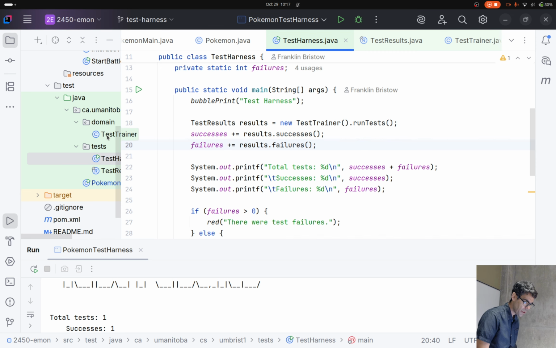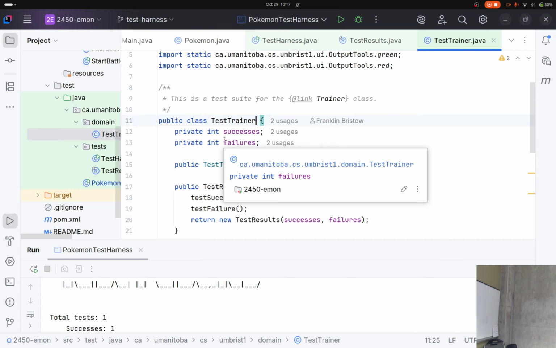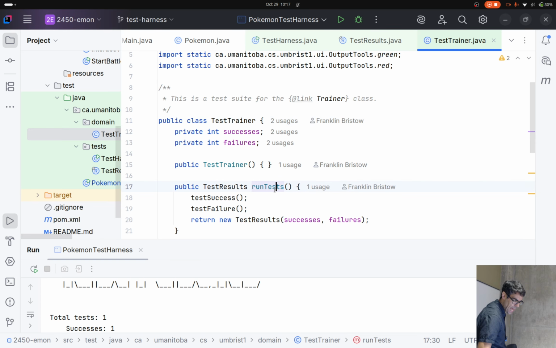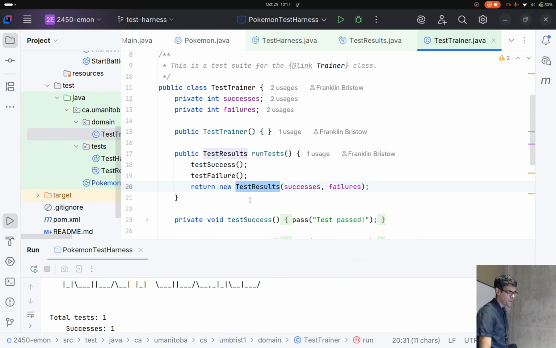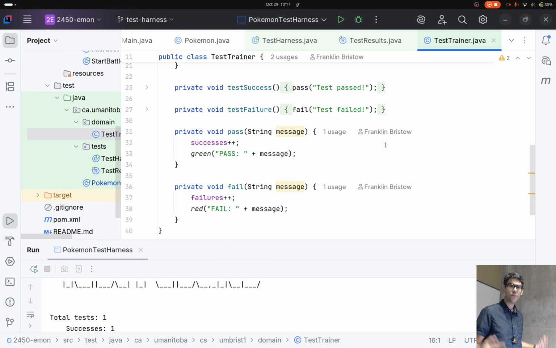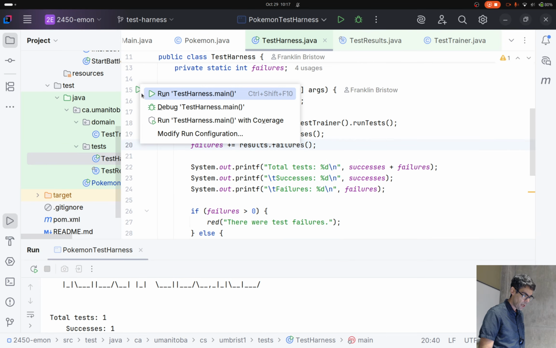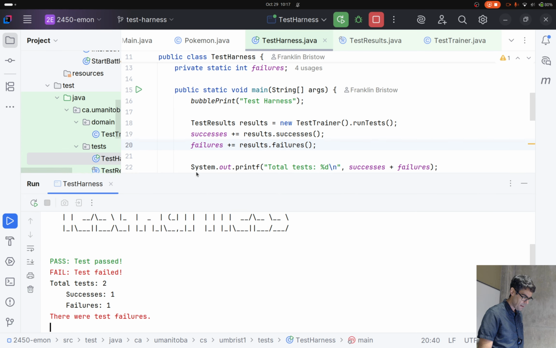This test trainer class has instance variables as opposed to static. You make an instance of this, you run the tests, and you return an instance of this record that just contains the total number of successes and failures from this test. I've copied and pasted in the pass and fail methods into this. You can structure this differently if you want to, and then the result gets printed out ultimately by this test harness class. So when I run this, I'm expecting to see something like this.